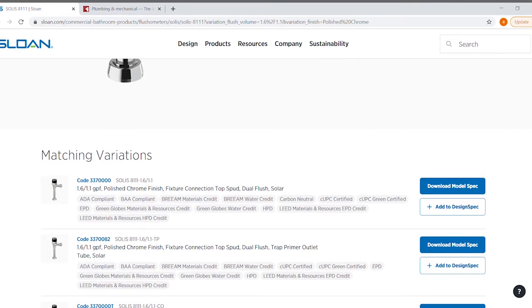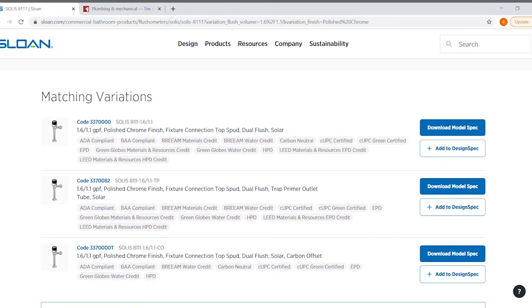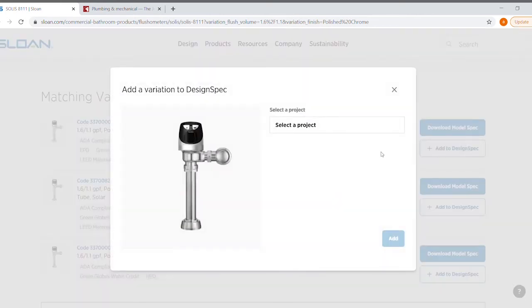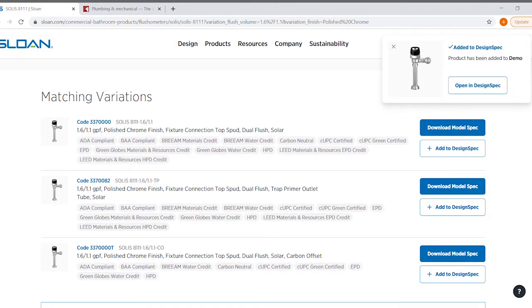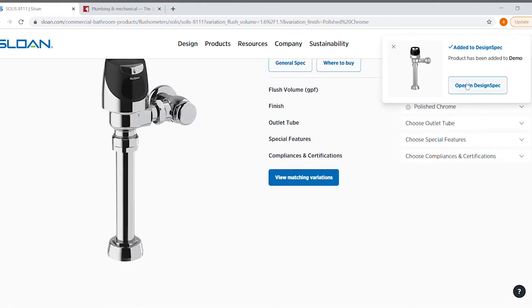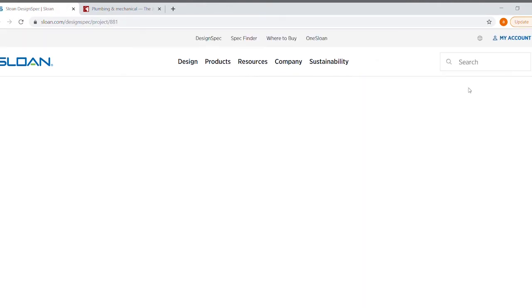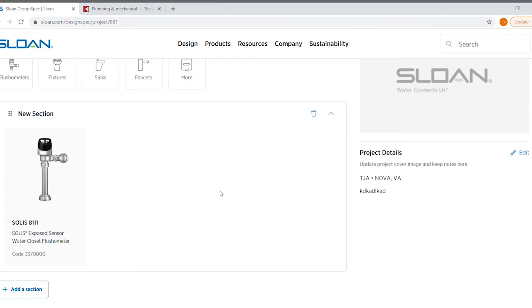So below here, as you narrow your options down, it's actually going to give you the different options. Because I just needed that chrome, Sloan, and a 1.6 to 1.1 dual flush, that's my first option right here. So I'm going to add this. Go to my projects. We're going to add this to demo. Click add, and once we've hit add, now it's actually popped up right here, and I can open it up in my DesignSpec, and boom, it's right there.